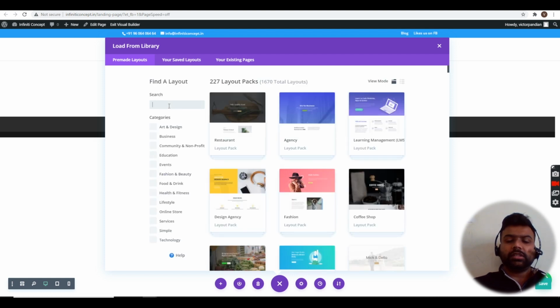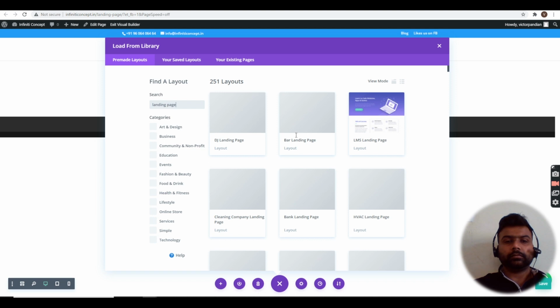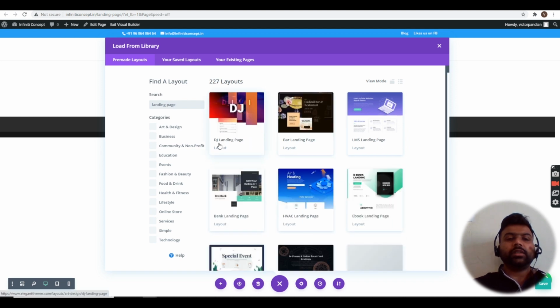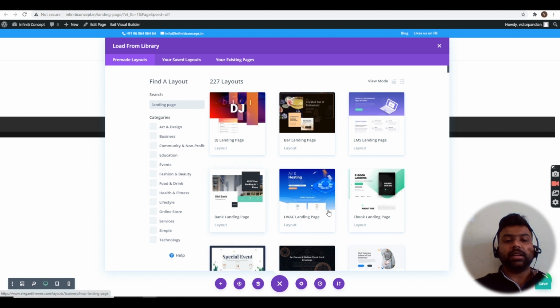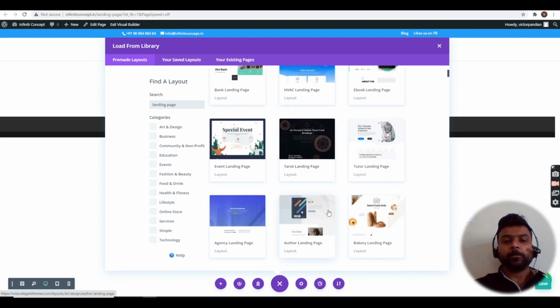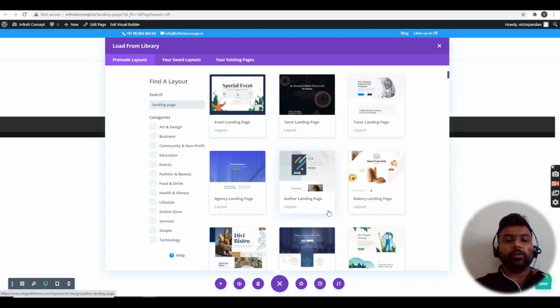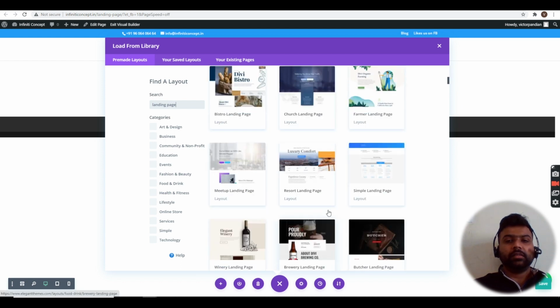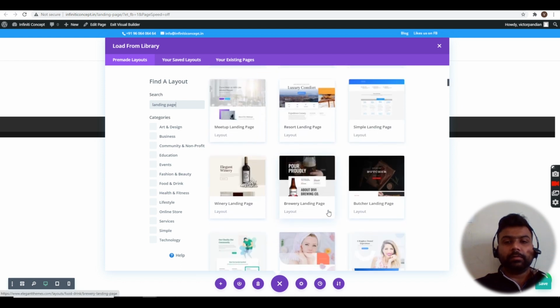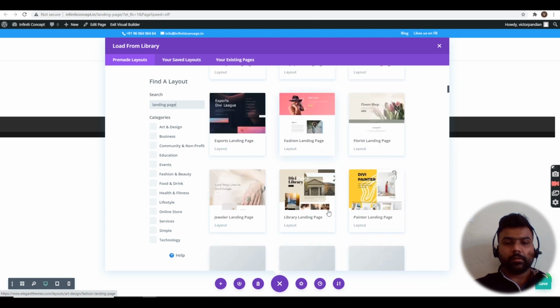Now I'll just come to this place. I'll type landing page. That's it. Nice. So here you can see the bar landing page, DJ landing page, LMS landing page, banking landing page, and other kinds of landing pages. You can pick one from this and you can start designing the rest. Fine. So let me pick one from this.